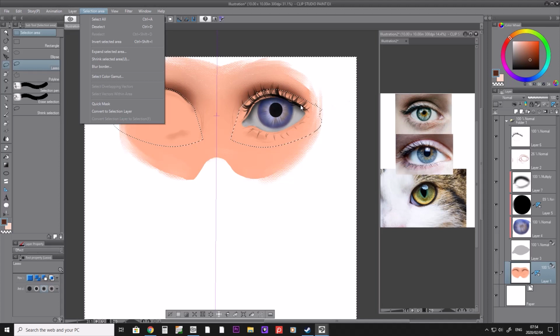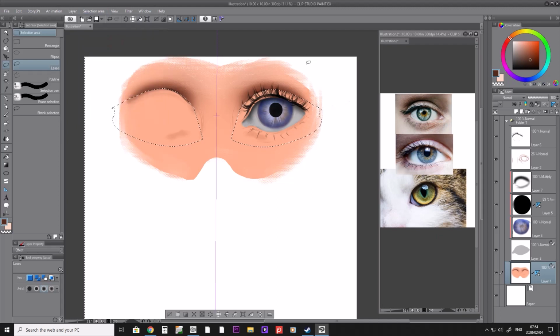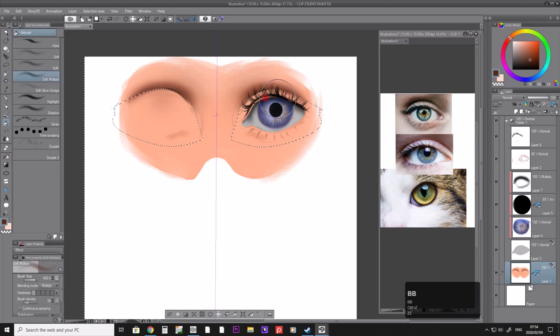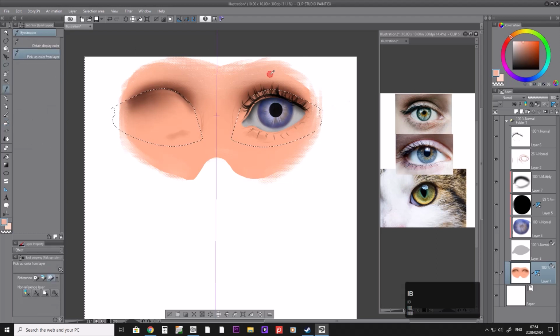Now there is also a bit of shadow over here. This is because we've added shadow here at the top, but not on the eyelid itself, and we need to. So we're going to go back and invert that as well, and add a bit of shade there to the eyelid.